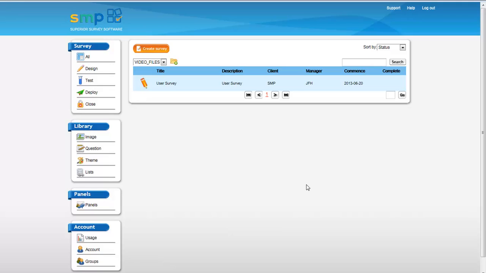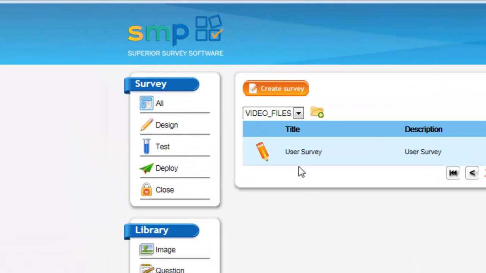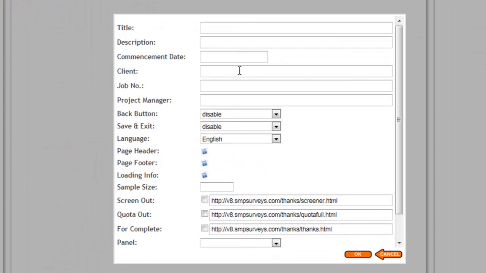Okay, so let's begin. First thing we want to do is create an actual survey, and we'll do that by clicking on the Create Survey button here. When I do that, a pop-up appears which enables me to name the survey and give some more detail about it. This is going to be a survey about browser usage, and so I will call it Browser Survey.